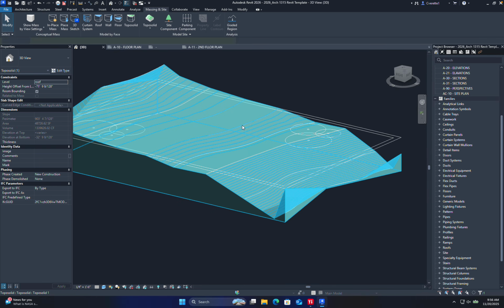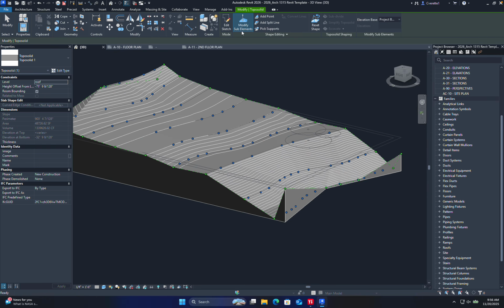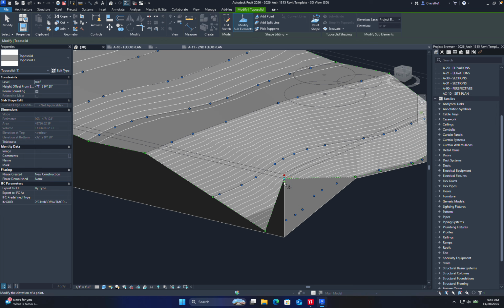But in that case, I can click on this and modify sub-elements. When I do that, you'll see that it's actually generated from a series of points from those lines. So, don't get me wrong, I just need to select that point, and you'll notice a little arrow pops up, and we can basically scoot it down.